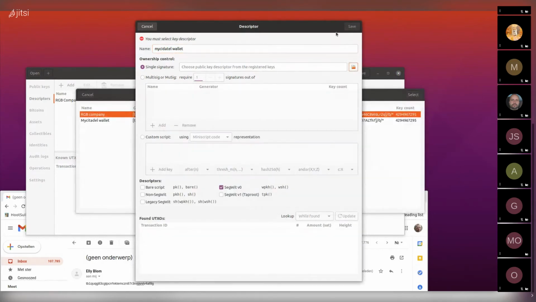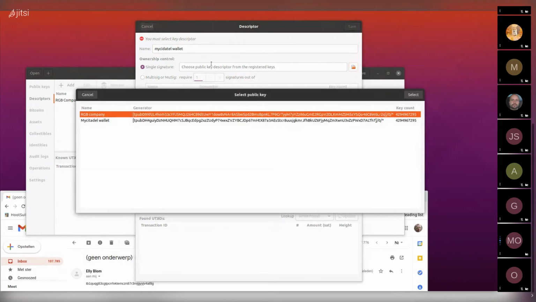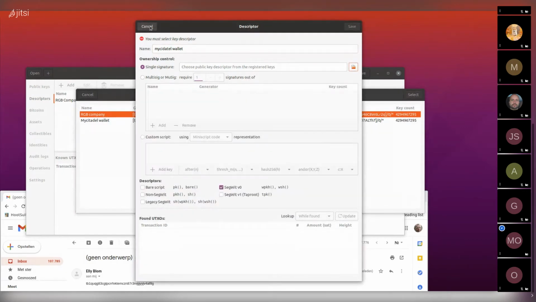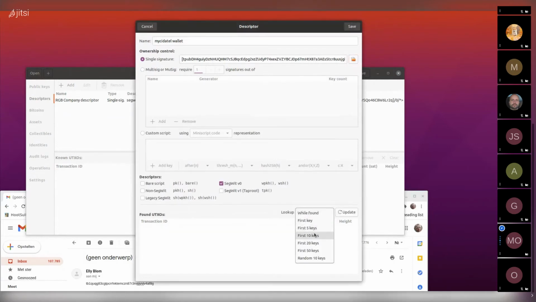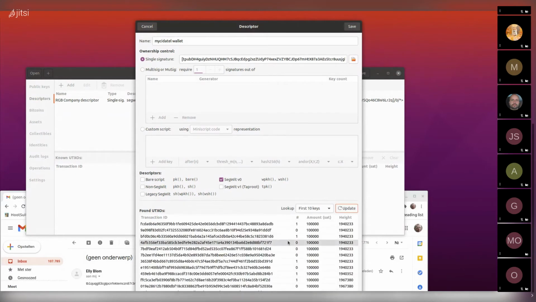Then, what's this? MyCitadel wallet. Just select that. Yes, there's one. Select. And now look for the first 10 keys, for instance. Bang. That should be them.